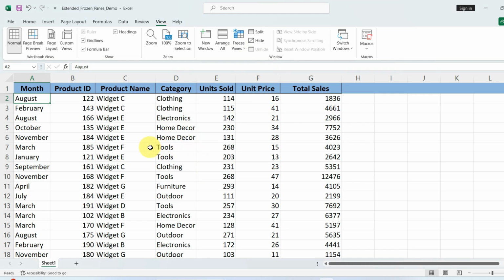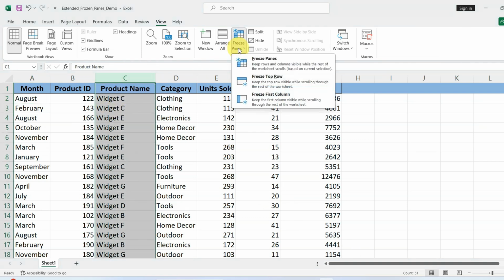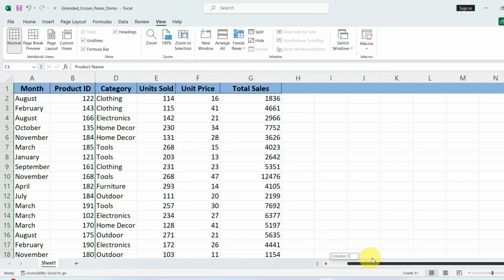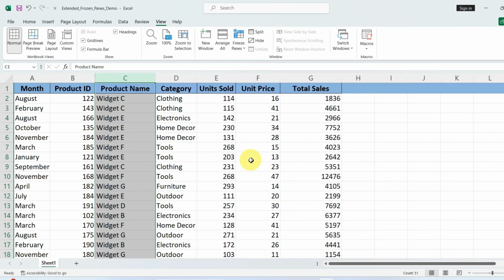Now suppose I want to keep the first two columns visible when I scroll horizontally. I will select the column immediately next to the second column. In our case, that is column C. Then click on Freeze Panes. Choose Freeze Panes from the drop-down menu. You can now see that the first two columns stay visible as I scroll across the worksheet.